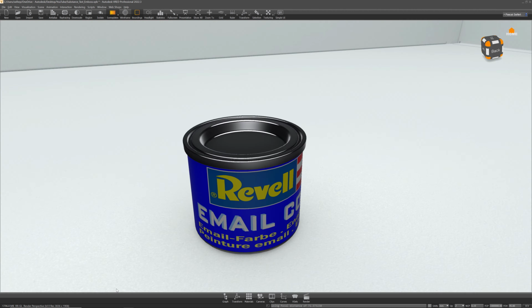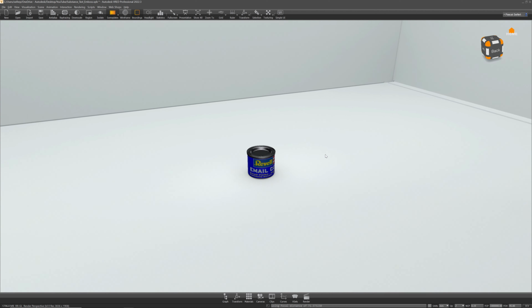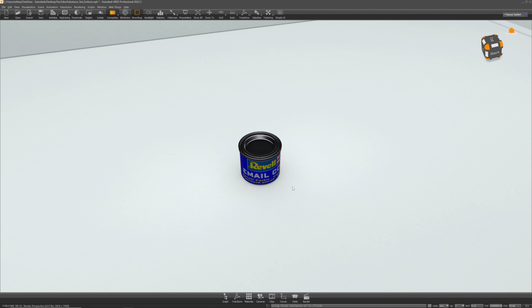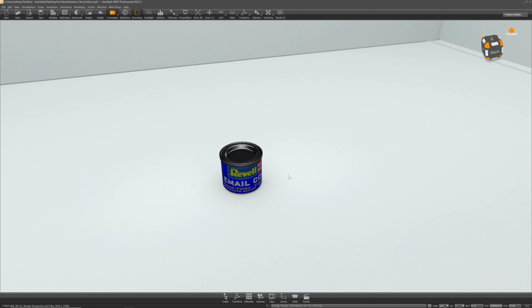So I have extracted one of these ink pots in a new scene that makes it a little bit easier for me to explain. And let's hop over to Substance 3D Designer and start from scratch.